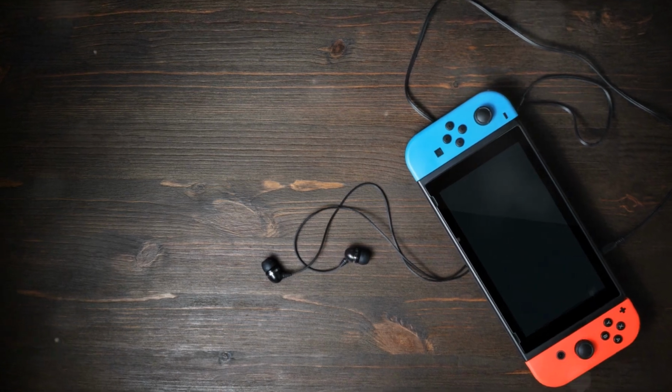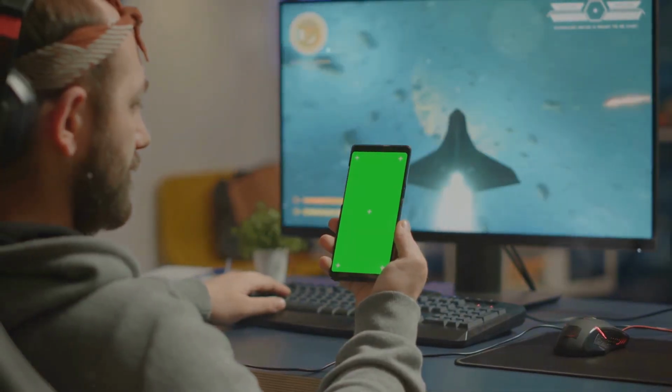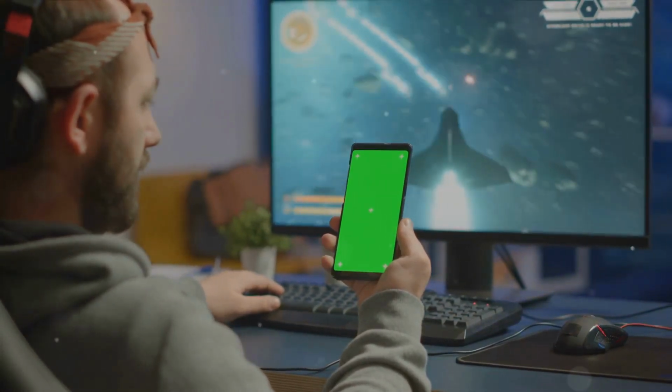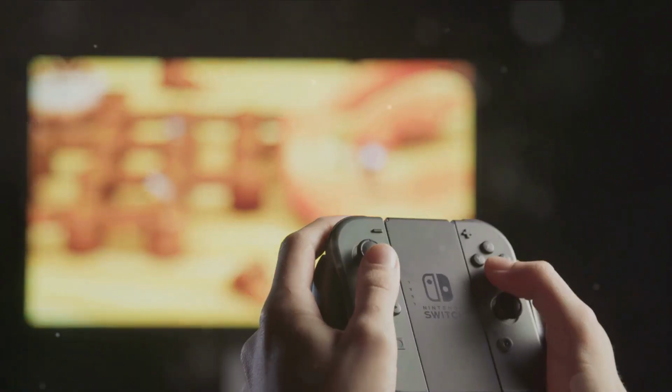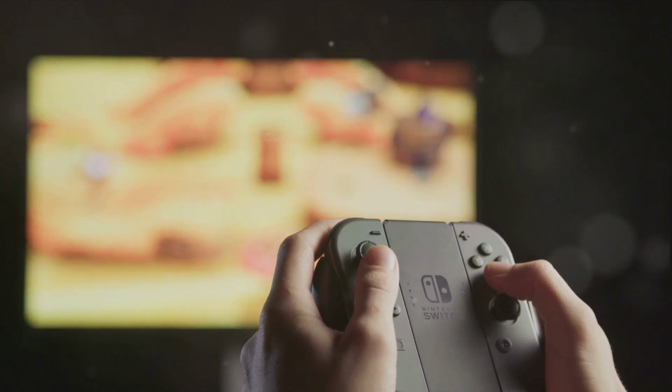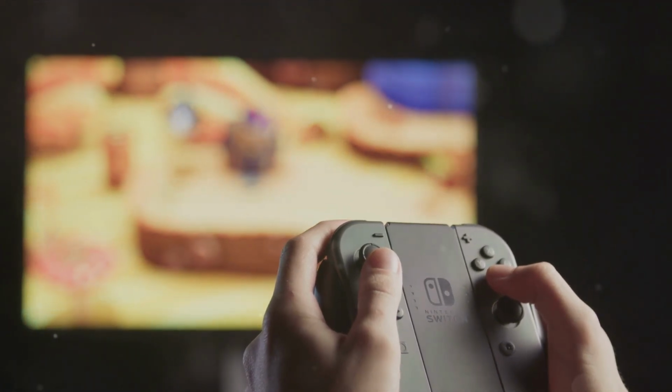Yuzu for Android comes packed with features that enhance your gaming experience. From high-resolution graphics to customizable controls and performance optimizations, Yuzu brings the best of Nintendo Switch gaming to your Android device. Plus, it supports external controllers, so you can play your games just the way you like.